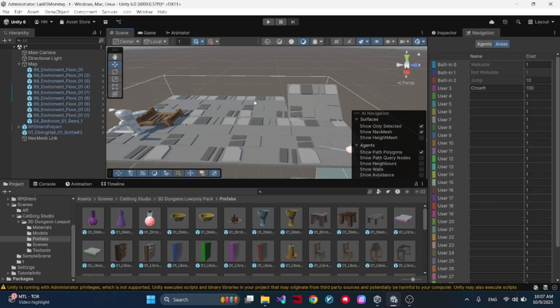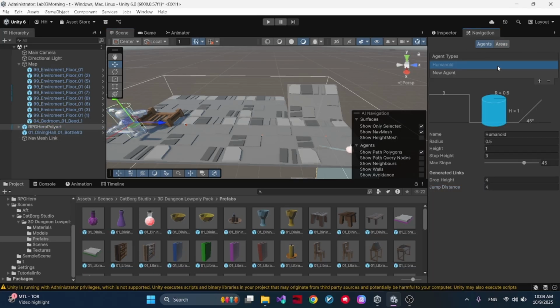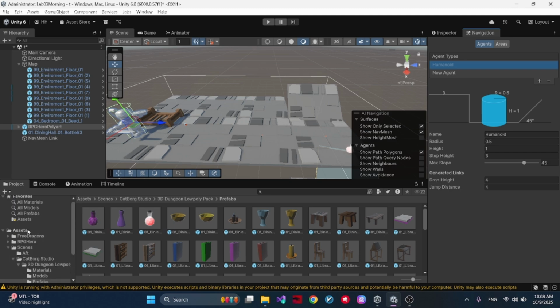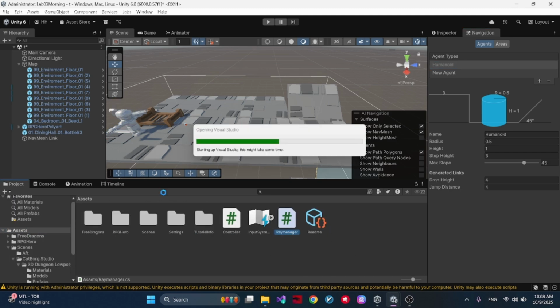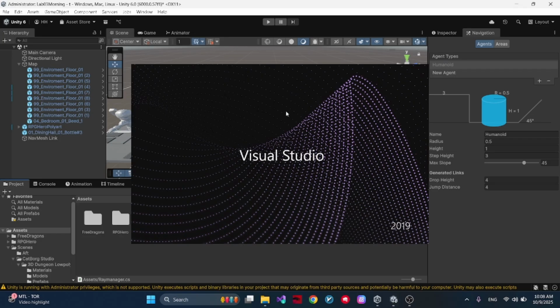And remember to explain those properties of agents, and also remember to try out this script. It's the one that makes your character go to wherever your mouse clicks.